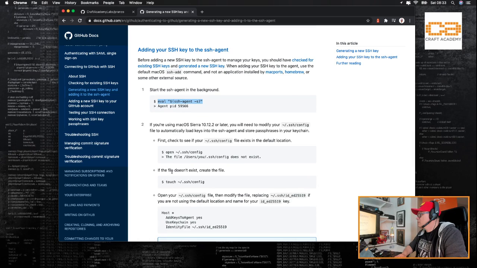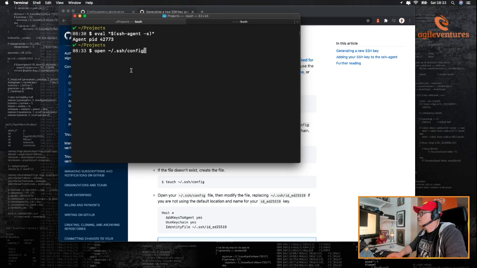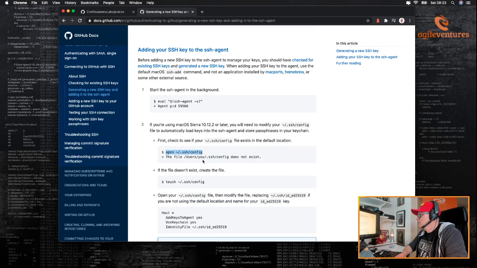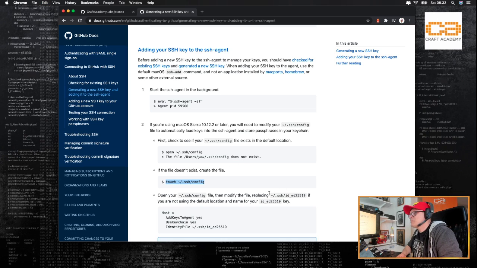And then it says open SSH config. Why would I want to open this? I don't. Okay. Does not exist. Create one. Okay. Just tell me why am I doing this? Before adding a new key to this, you should check for the existing ones.